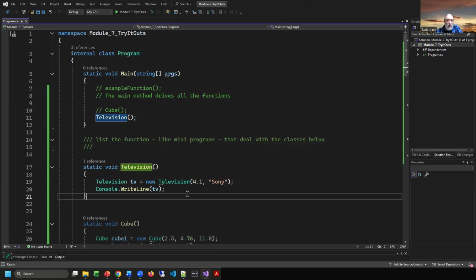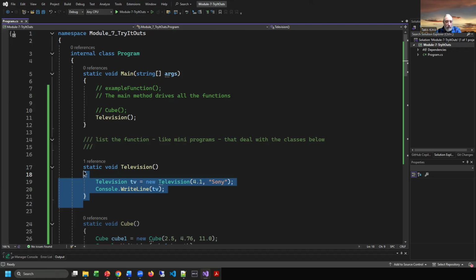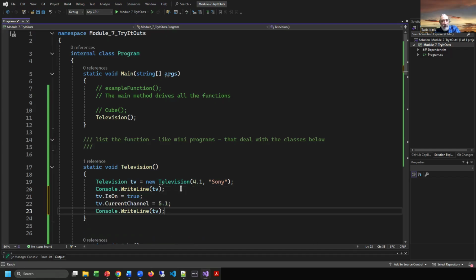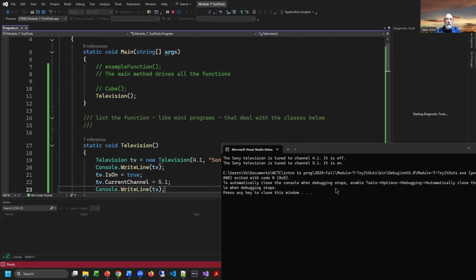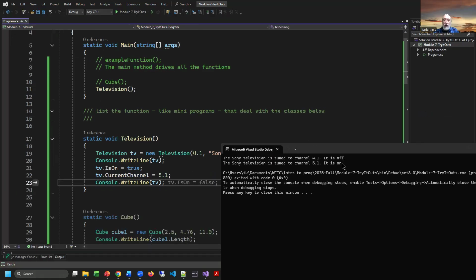All right, but here's what we could do. And by the way, here's this code in the chat if you want to borrow it. It's a little bit more fun if we turn the TV on, right? So notice TV dot IsOn is now set to true. And then the current channel, I'm changing it to channel 5.1. And then I'm going to WriteLine it again. So let's run that. And then you'll notice that now it is on and we're tuned to a different channel.